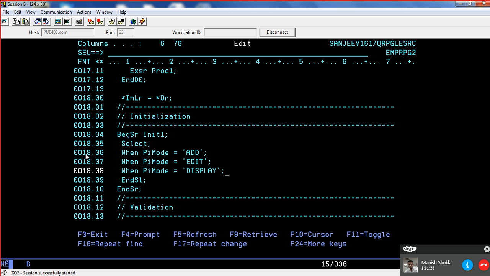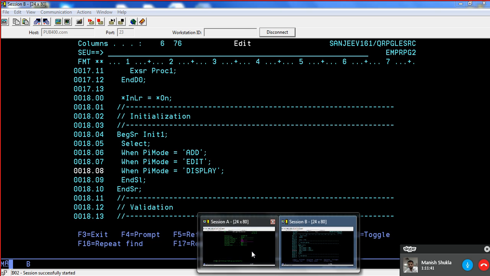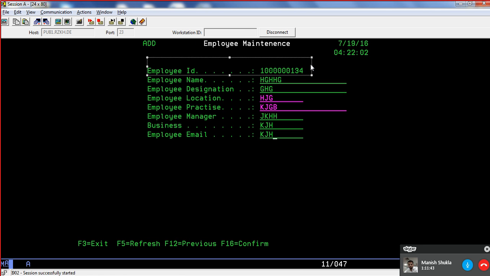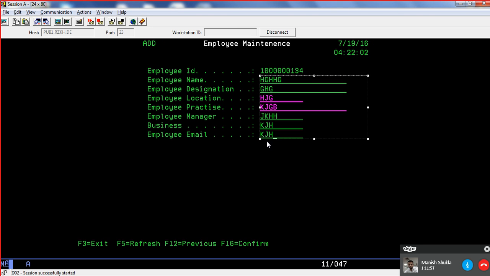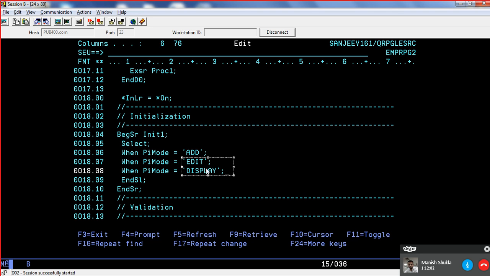So when we call this program in add mode, there is no need to do anything, right? It will just open a blank screen. If you see here, employee ID will be displayed and all these fields will be blank, and it will directly move into the display subroutine or display section. But when we call this in edit mode or display mode, we have to display all that data, so in edit and display mode we have to do something.